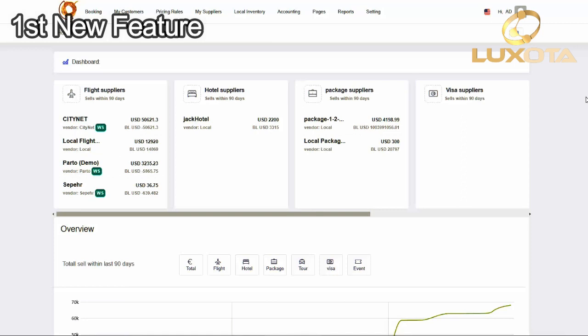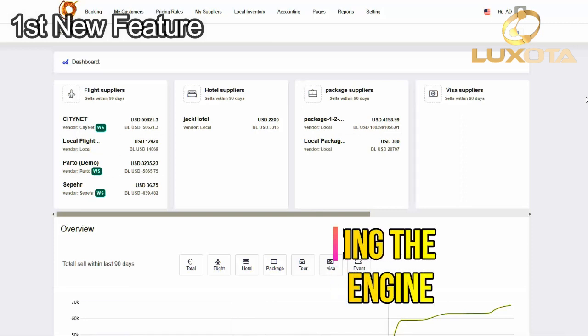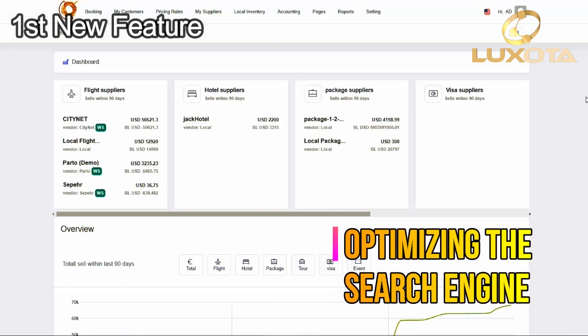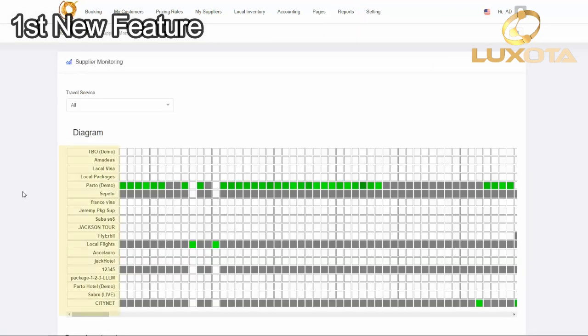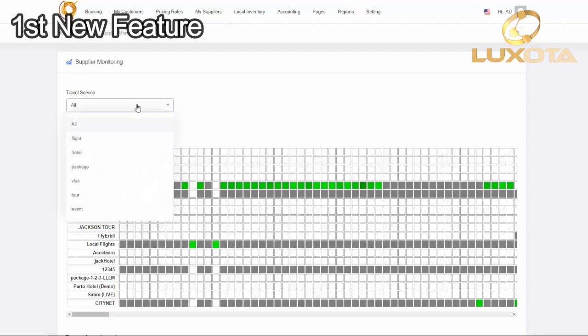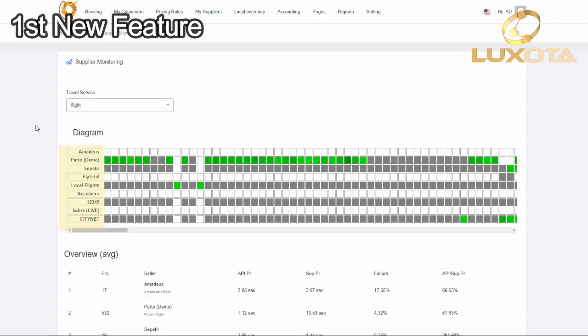Here I am in dashboard page of the back office. In order to see the reports for each supplier's search results, I have to go to the reports menu and then supplier monitoring submenu. As you can see, all suppliers for all services have been listed here. In order to see the suppliers for a specific service, I click on this menu and choose, for example, flights. Now I can see all the suppliers for flights.